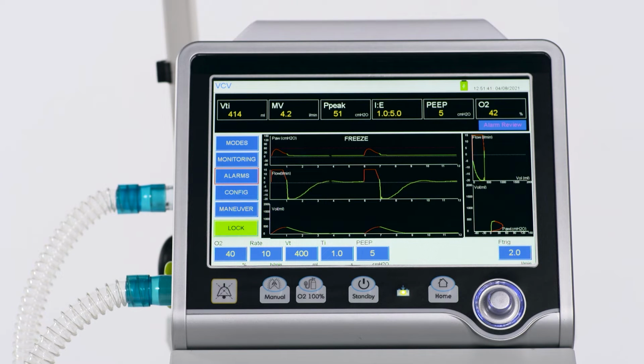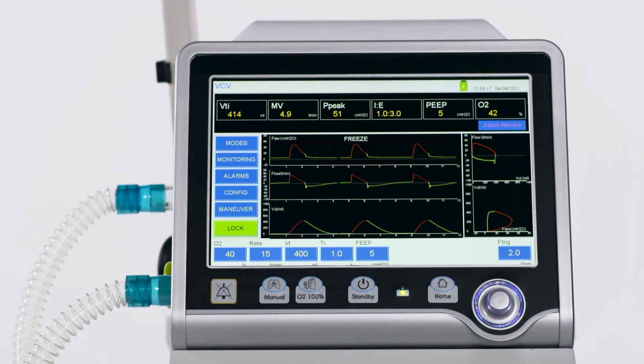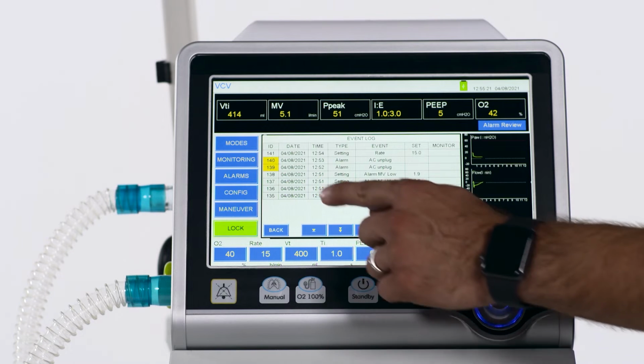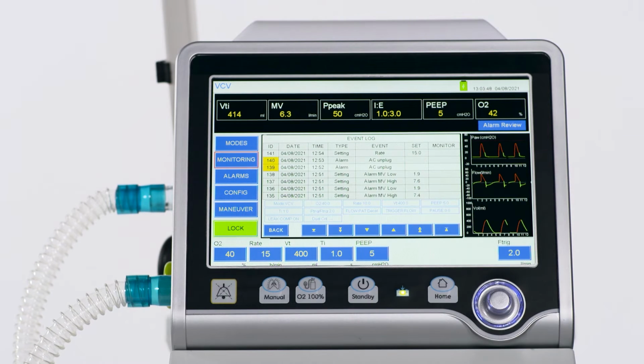At the top of the screen, you can find the current mode, date and time, and battery indicator. Battery and power alarms will display in this part, and the others will be specified by levels and their priorities. By selecting Event Log or Alarm Review, which includes alarms and setting changes.